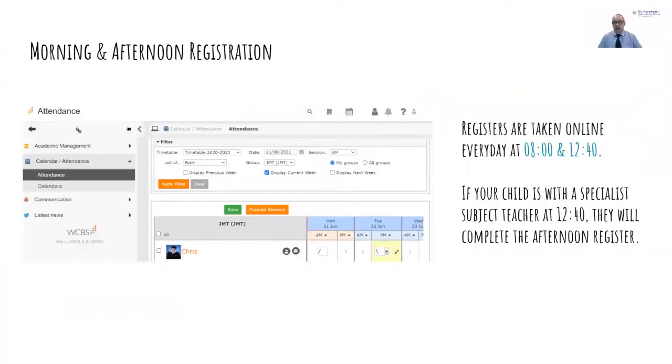Registration will be taken at 8 a.m. and at 12:40 p.m. online. The morning registration will be done by the class teacher. Some classes will have a specialist teacher for the afternoon session, and the specialist teacher will take the registration then.